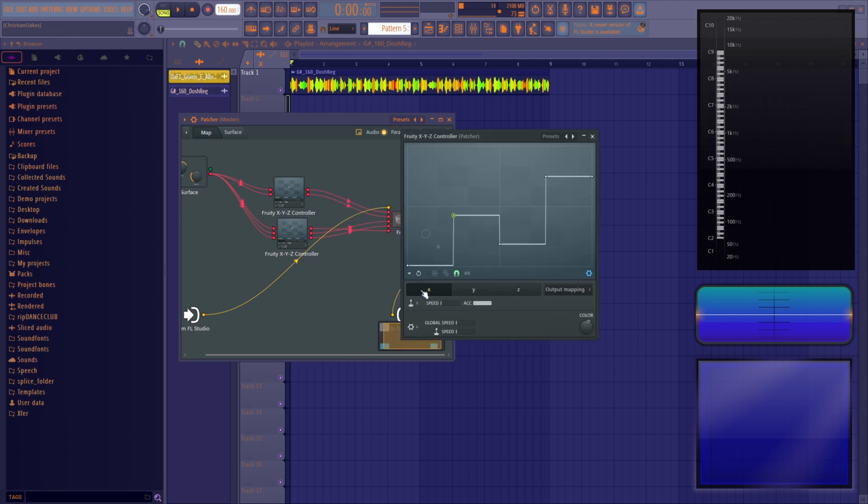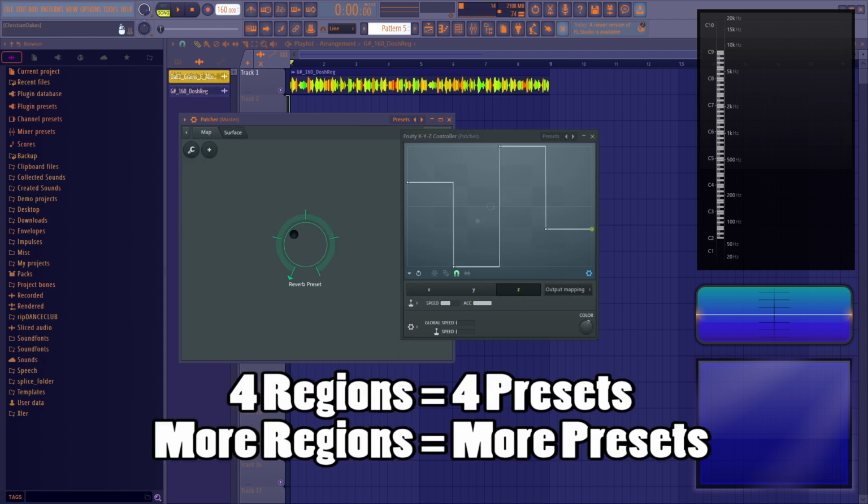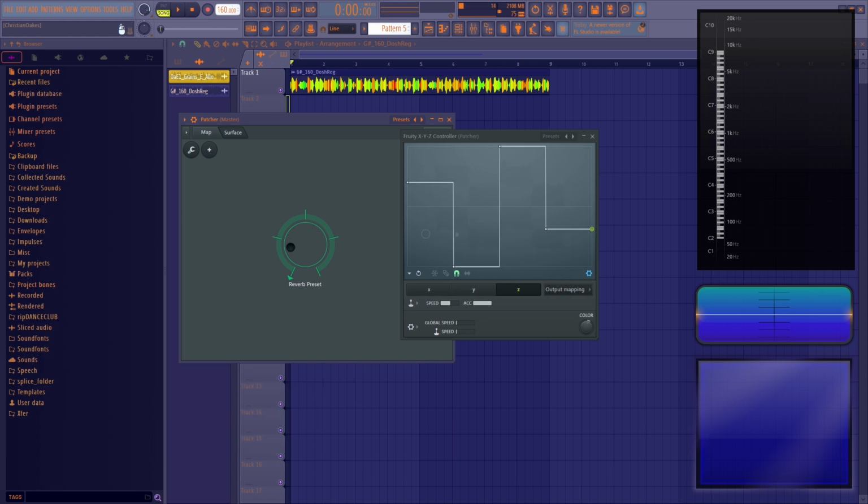Fruity XYZ controller, basically what it does is it takes input mappings. You can remap the input or remap the output, and on this one I'm just remapping the output. So I've cut each of these outputs into 4 different equal sections. That makes it to where the switch happens on the same point of my rotation here.